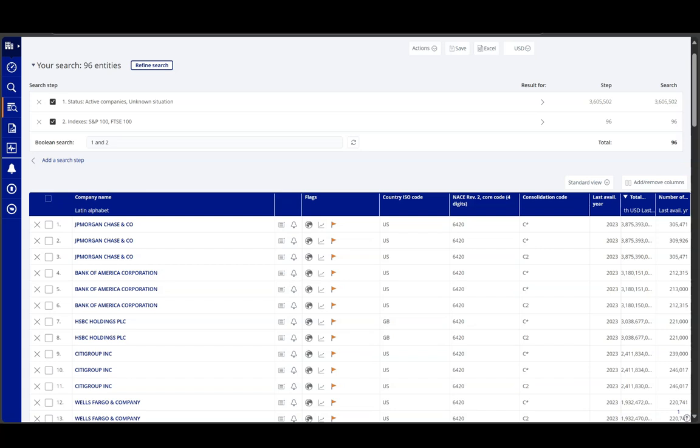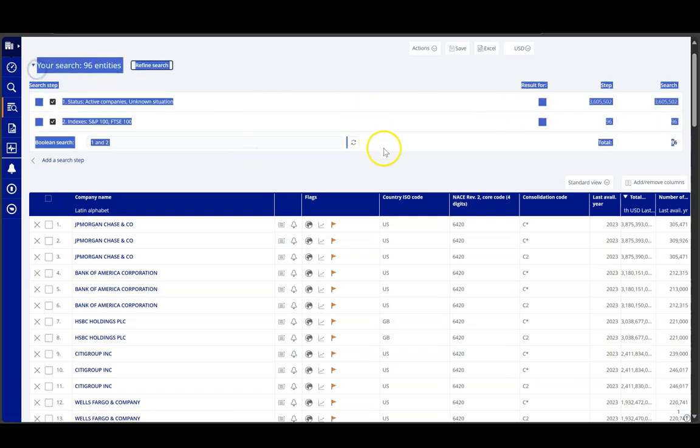Yes, welcome. So let's go for the good stuff. As in the previous video, we filtered out the firms based on their listing in S&P 100 and FTSE 100, and we got 96 firms, as you can see in this summary table over here.